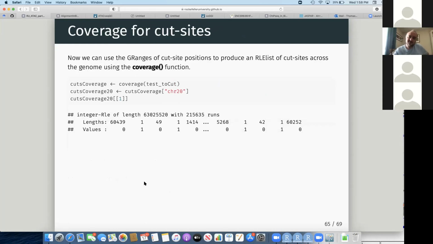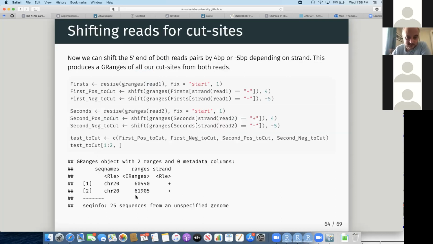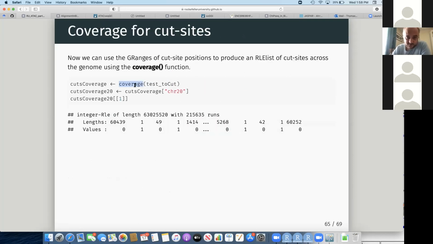From any GRanges, as we said, we can make coverage, right? So we can turn this into an RLE list, which is equivalent to a bigwig, but internal for R. So here I'm just going to pass our cut sites from here to the coverage function. It's going to give me my cuts coverage RLE list. And then I'm going to subset that just to chromosome 20. Hopefully we can recognize this. This is our RLE, part of our RLE list. And it's just the coverage, the number of cut sites across this particular chromosome.